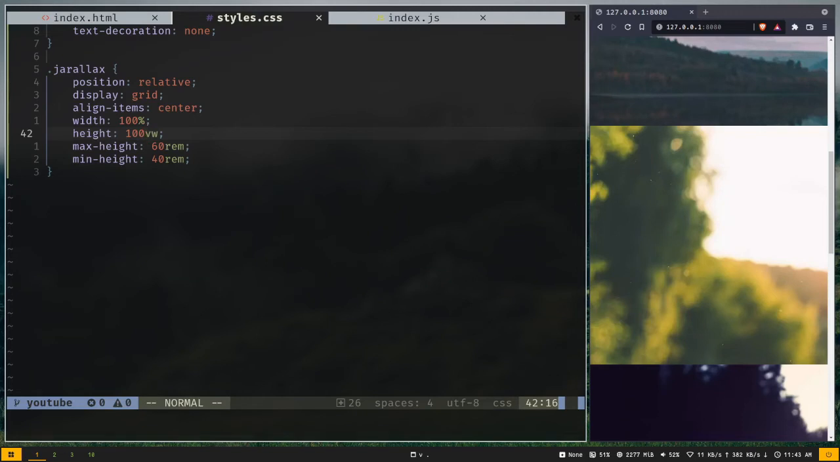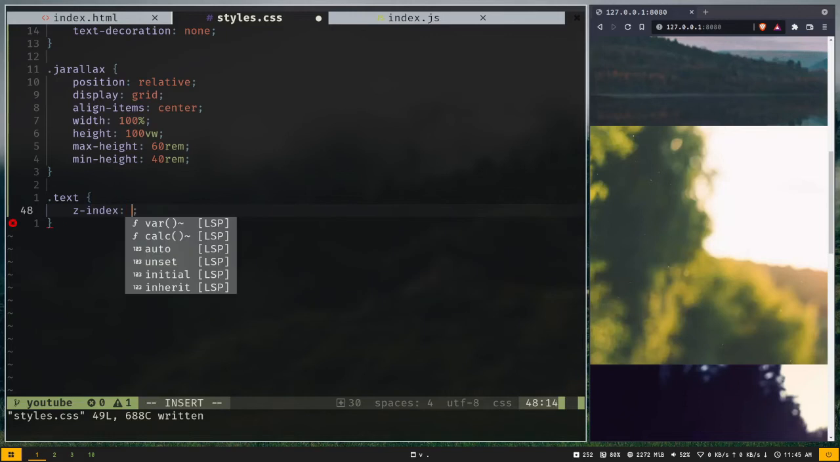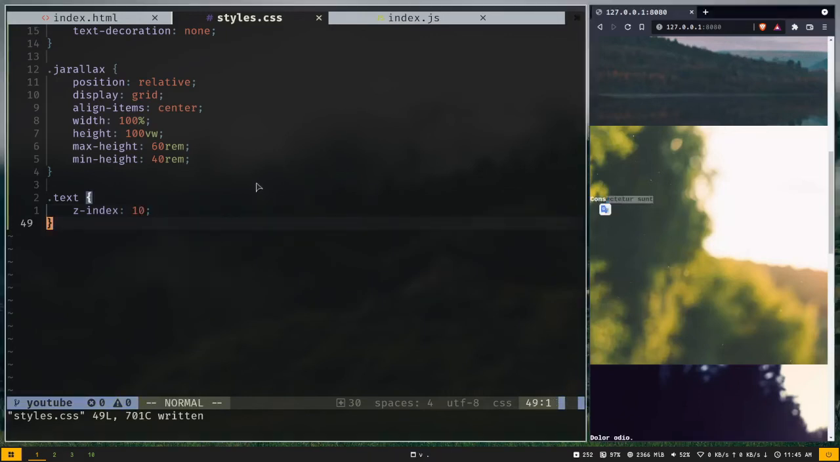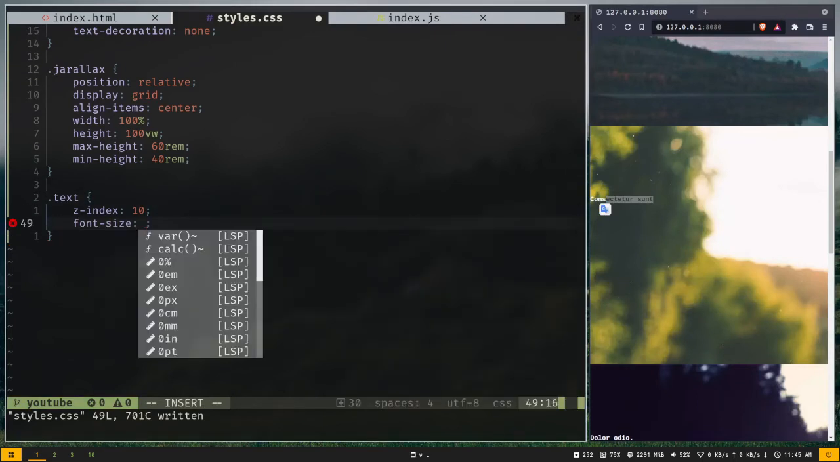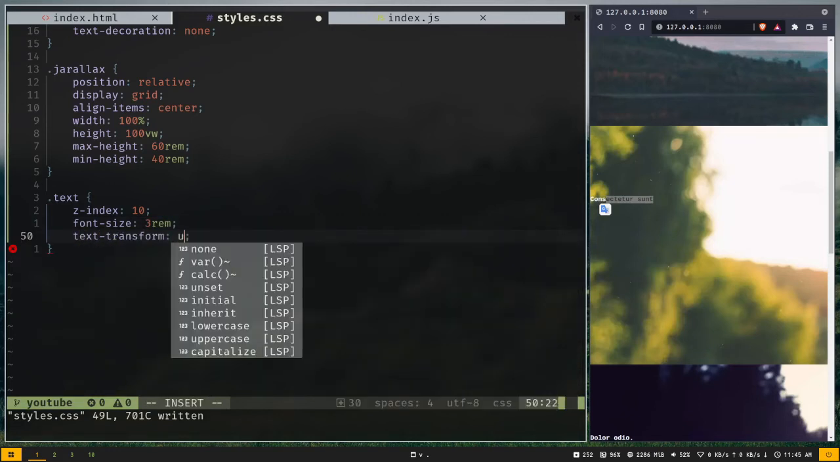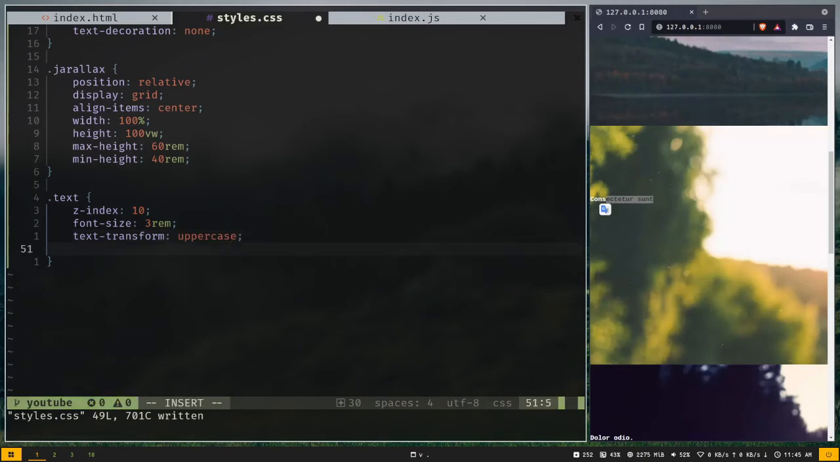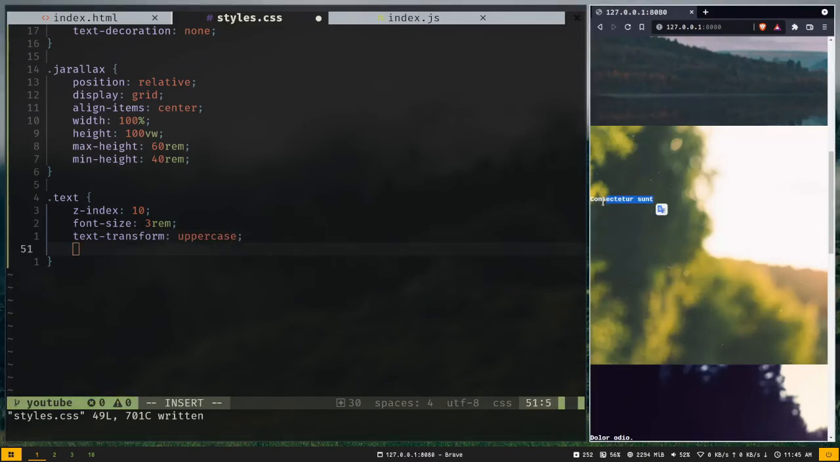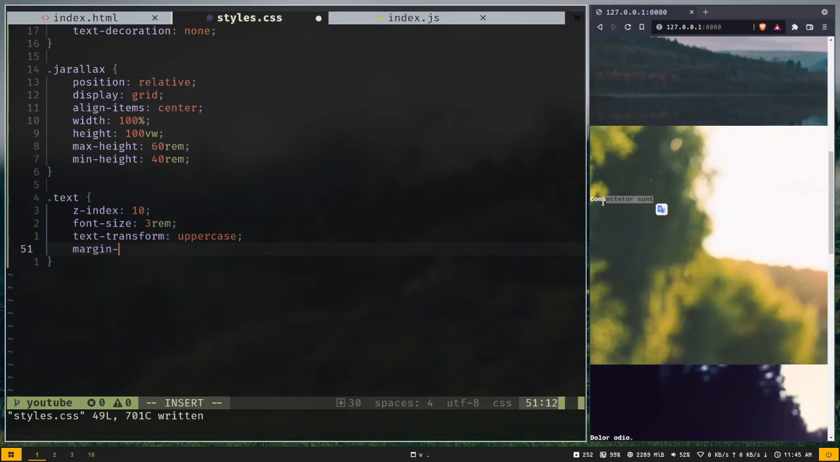Now let's select the text. Now we don't see the actual text because of the Z index. So let's add some Z index to it. And Z index will be 10. And you can see we have this little text. So let's increase the font size. It will be 3 rem. Text transform will be uppercase. And also let's move the text more to the right. So margin left will be 10 view width.